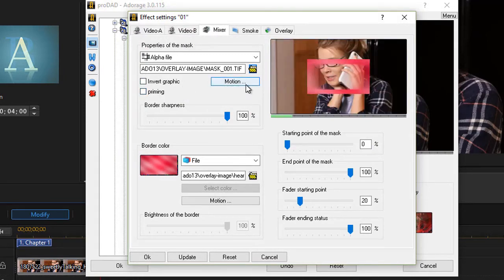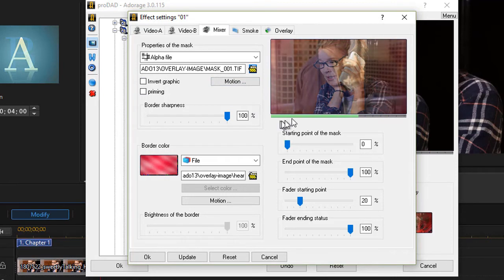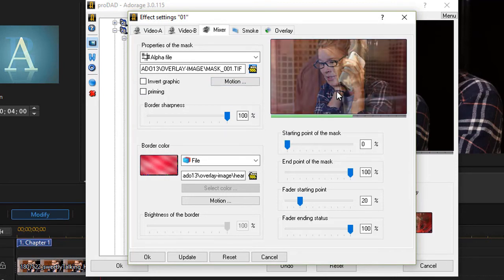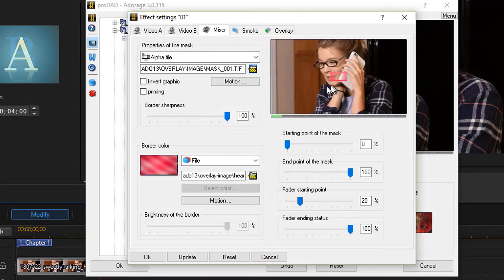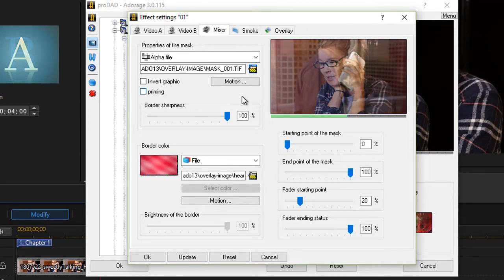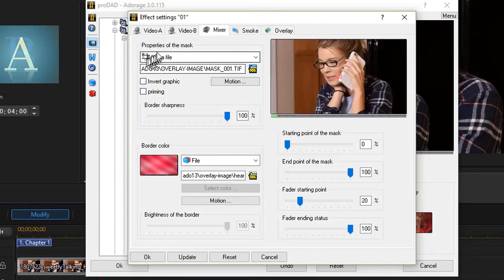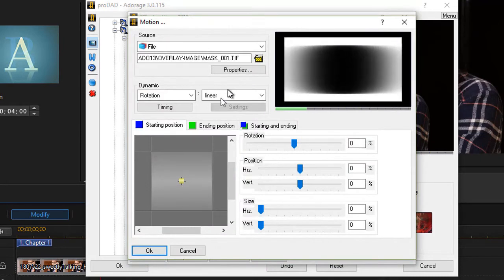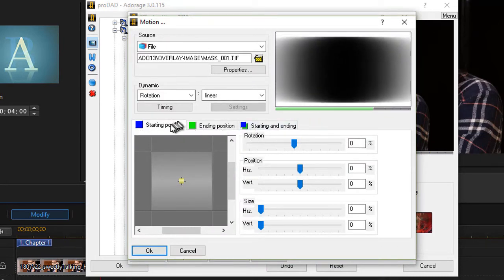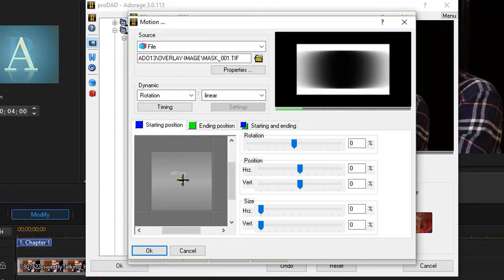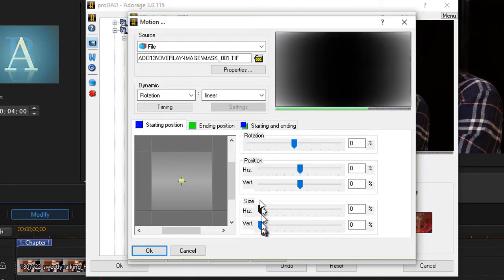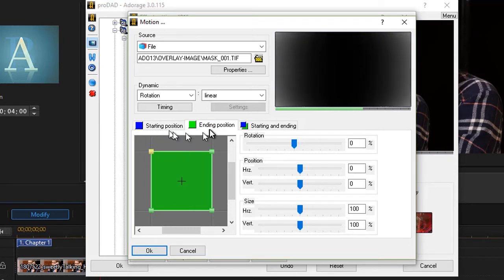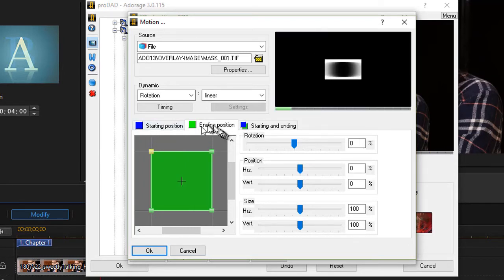Now I want to make some changes to it, because in this particular case, what happens is the mask comes out, and then it begins to dissolve, and it goes back. I'd like to change the motion behavior of the mask. So under Properties of Mask, I'm going to click on the Motion button. Now we see how this works. The Starting Position tab says it starts small. You notice the size is 0, 0. The Ending Position is full screen. I want to reverse that almost.